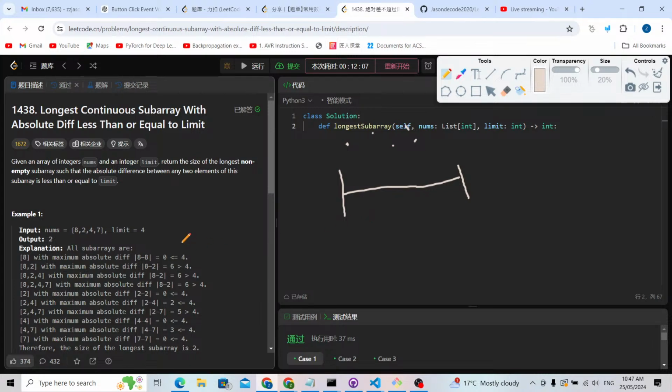So the obvious idea is that we can use the sorted list, because in Python, the sorted list is like a balanced binary search tree. So for each of the numbers, for example, we have a number 8, and we have a number 2. 2 is smaller, and this 4 is bigger than 2, so it's gonna be here. This is a balanced binary search tree. And for that 7, it's gonna still go to the left side.